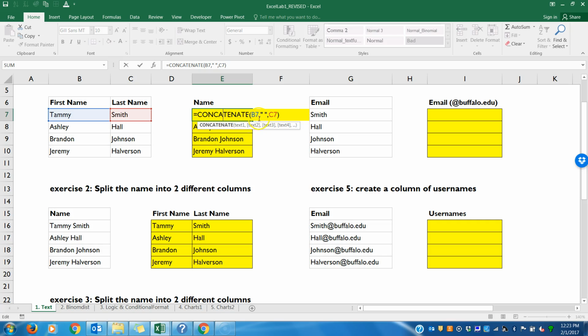So we have concatenate, and you notice I have no spaces. We just have the parenthesis, B7, comma. I do have a space in here to note that I want a space between the names. In empty quotes, no spaces, I have a comma, and then C7, and then a parenthesis. And I've just continued that formula down.